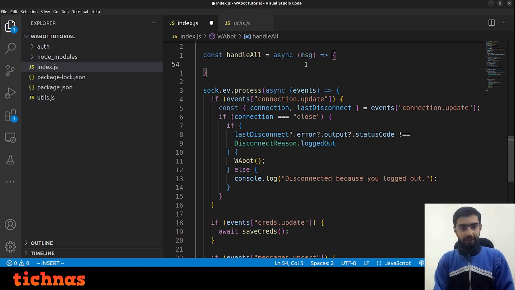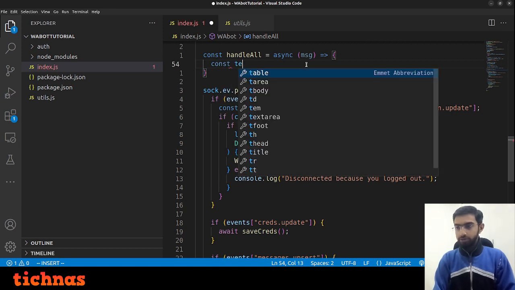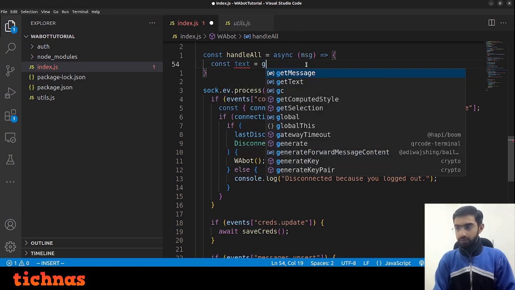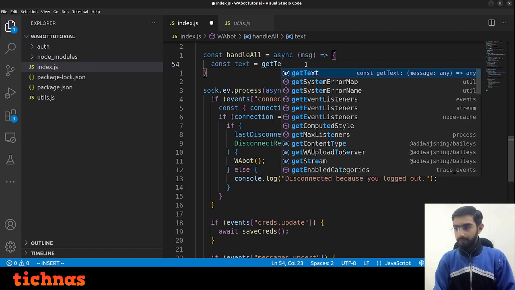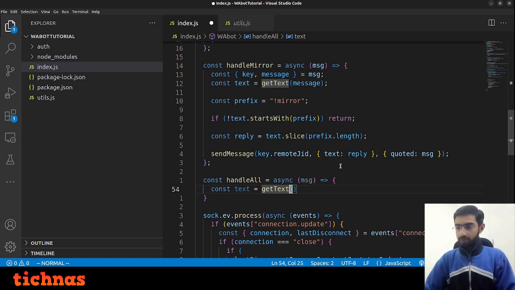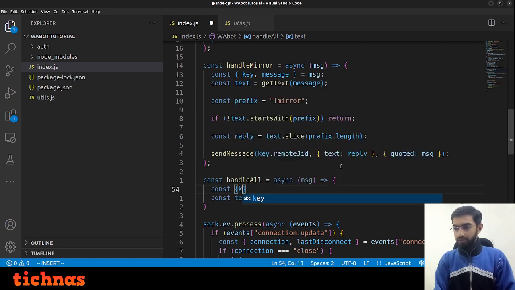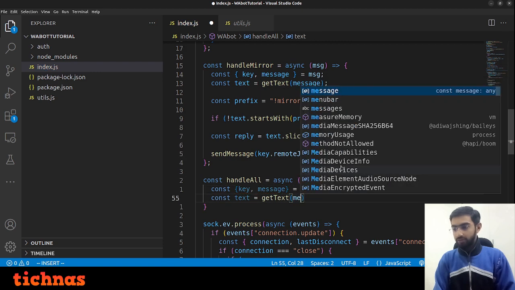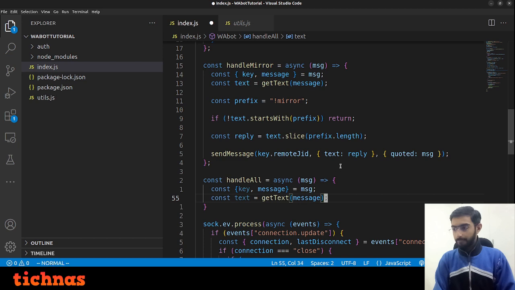Again we need to get the text out of the message. So const text equal to get text. We need to take the key, we need to take the message out of the MSG, and the get text will take only the message thing.